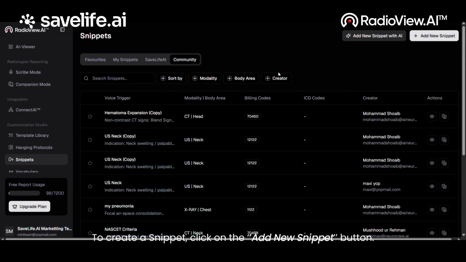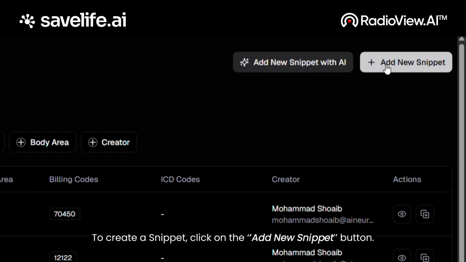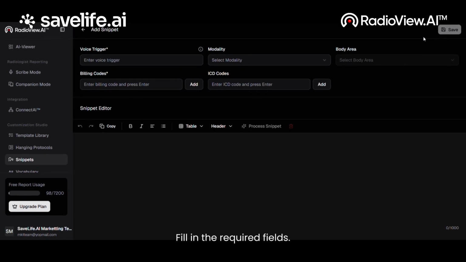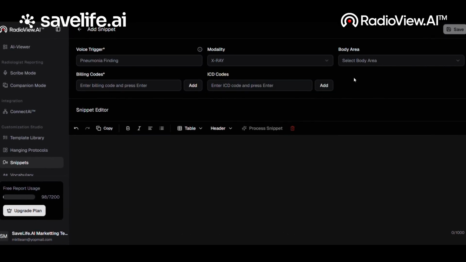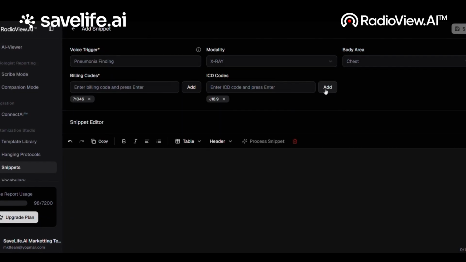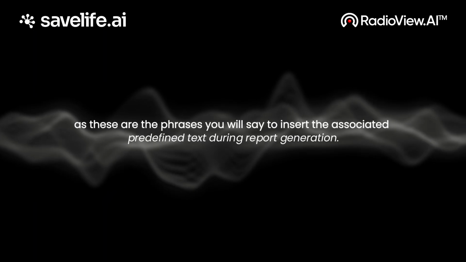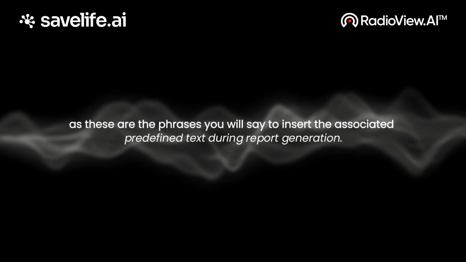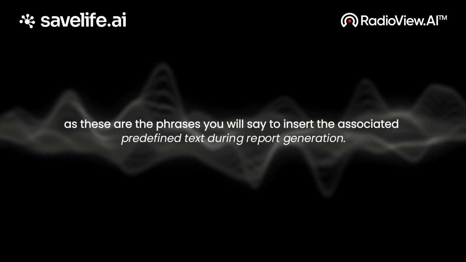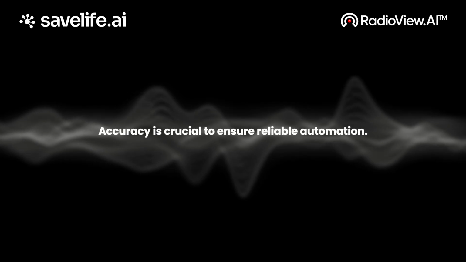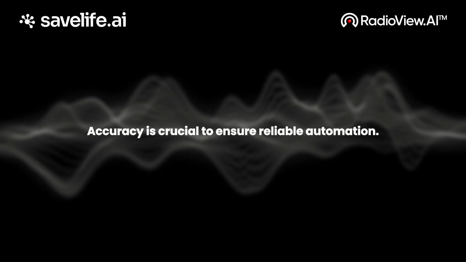To create a snippet, click on the Add New Snippet button. Fill in the required fields. Make sure to enter the exact words in the voice trigger field, as these are the phrases you will say to insert the associated predefined text during report generation. Accuracy is crucial to ensure reliable automation.